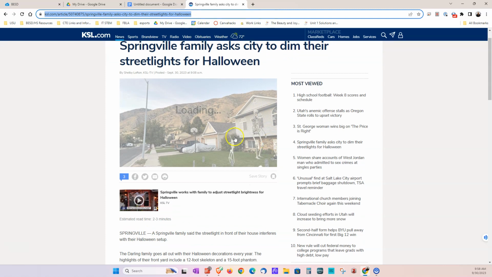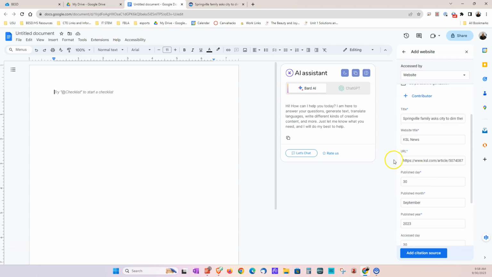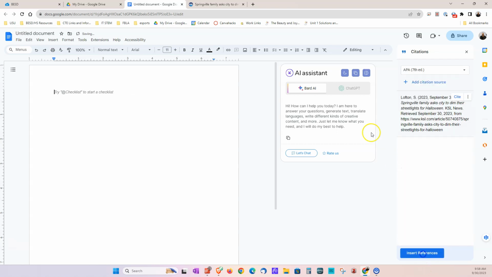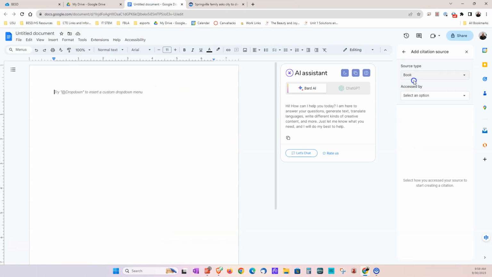You know, is this actually by Shelby Lofton? Yes, it is. Is the title good? So I still have to check it, but for the most part, it creates it and sets it all up for me. Now, if I'm using something like JSTOR, a lot of the times I need to just cite it manually.